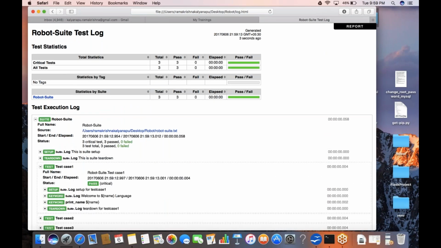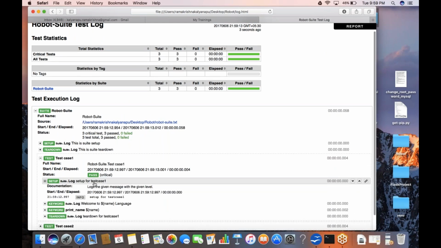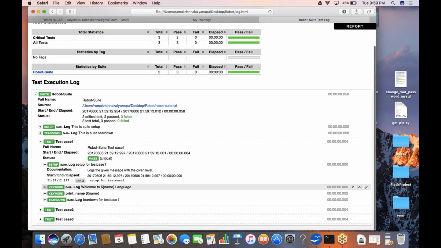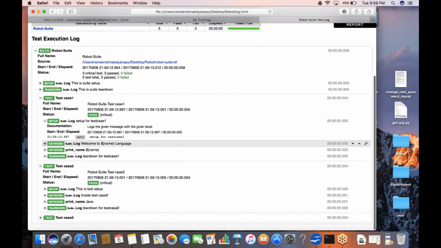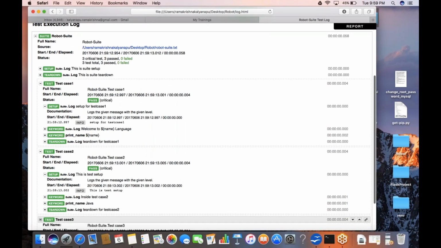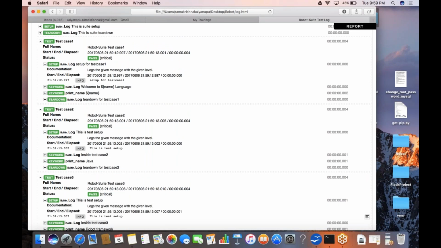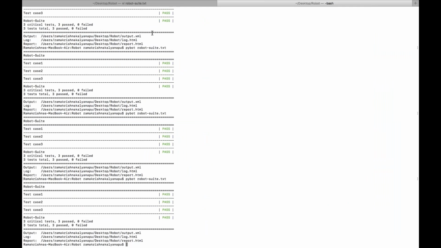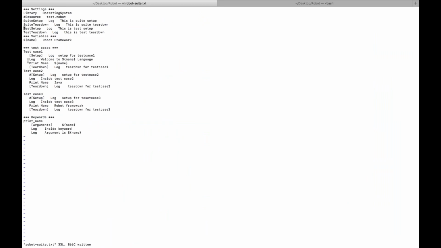Okay, so see here, for test case 1 it is overridden with the setup for test case 1. Test case 2 uses the global setup, and test case 3 is also the same. Okay, so that is how we can use these suite setup and suite teardown, and test setup and test teardown.